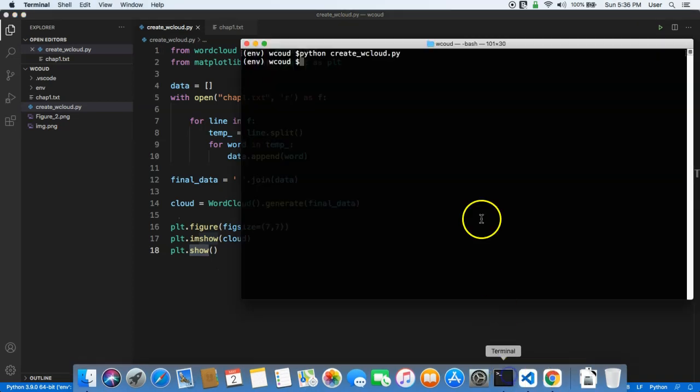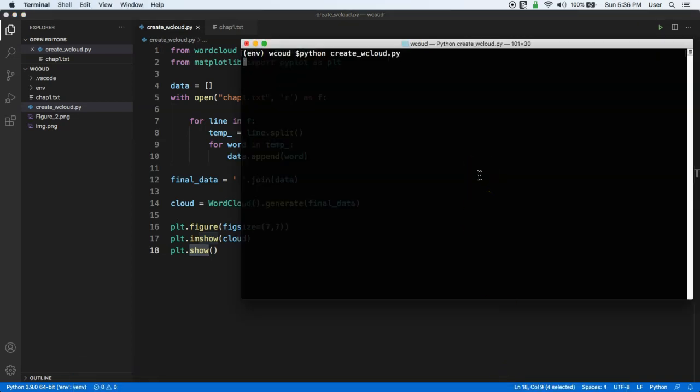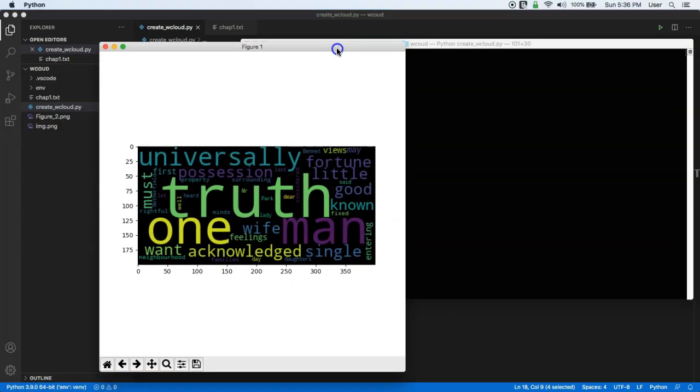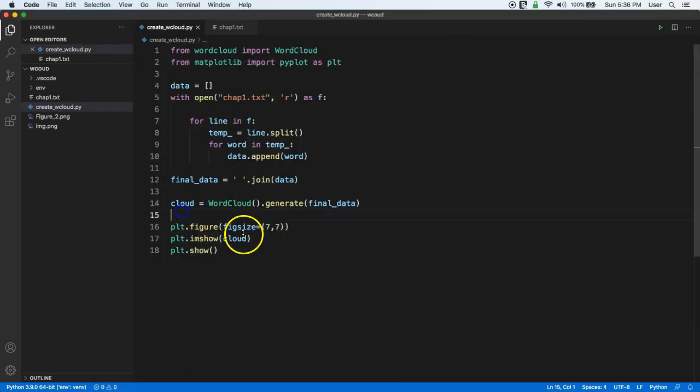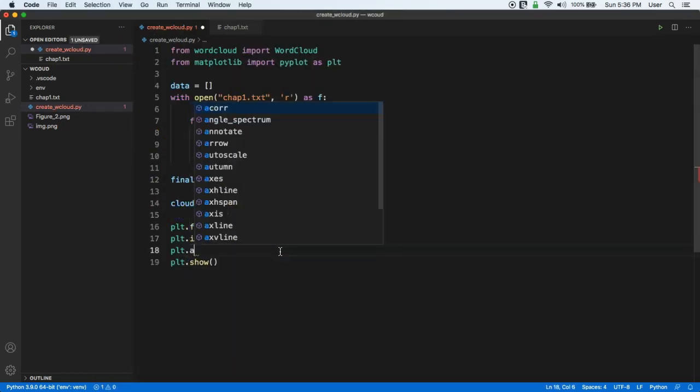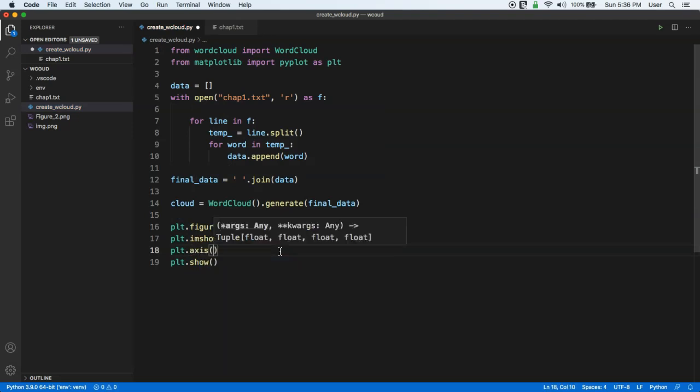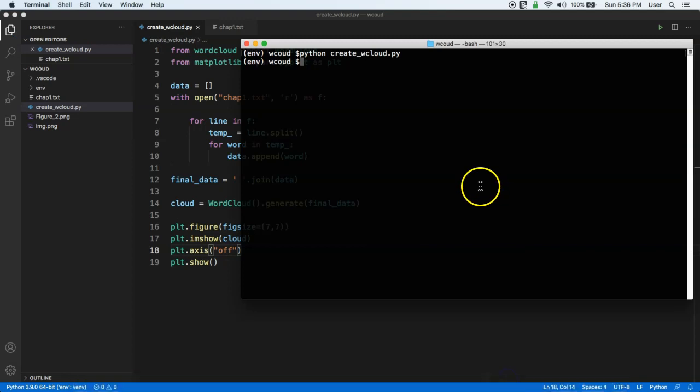So let's go back to the terminal and rerun our command, and hopefully this should create an image. Now it came on another screen, so let me just drag it here, and you can see that we are getting the word cloud that I showed you initially. Now there is something here that we don't want. First of all, we don't want this axis. So you can just add another argument, plt axis, and here just say off, and I believe this should take care of the axis.